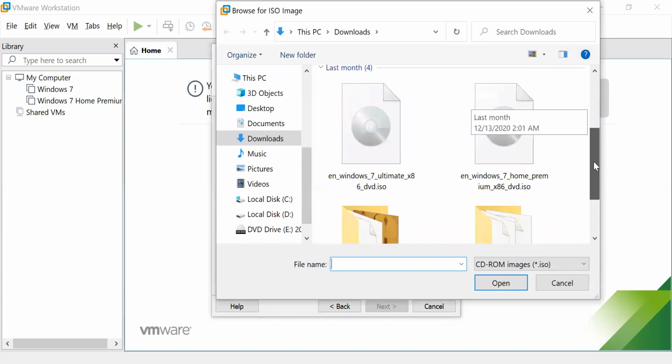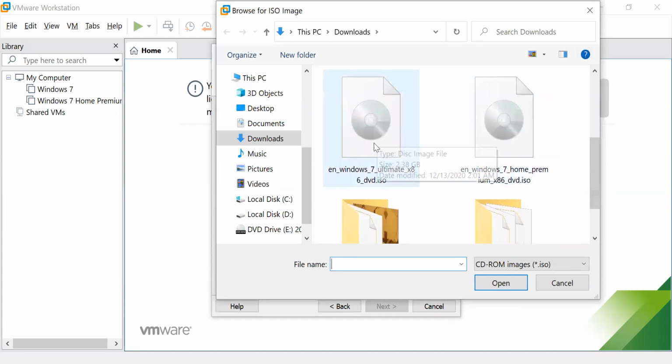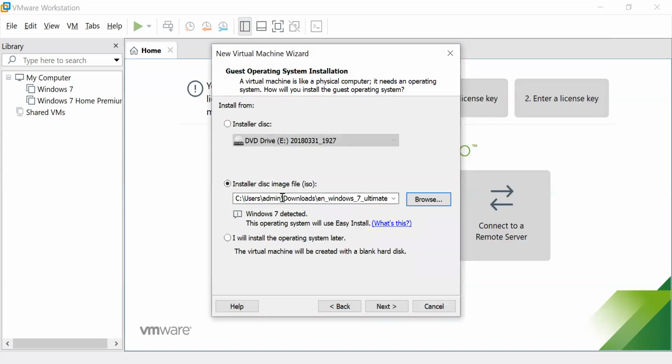and you can see here Windows 10 Ultimate and Home Premium versions. I have already installed the Windows 7 Home Premium version. I'm going to use this Windows 7 Ultimate version. Okay, let's click it, and that is the ISO file. Click open, and it's selected now. You can see it's showing that Windows 7 is detected. Okay, it detects and understands the ISO file automatically.